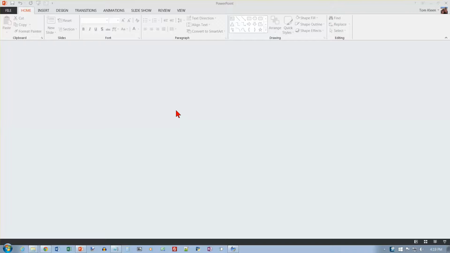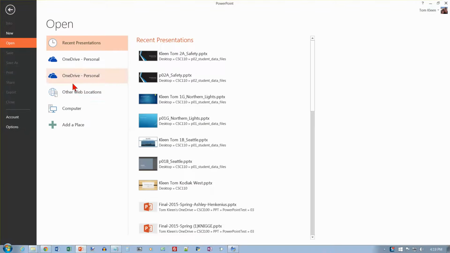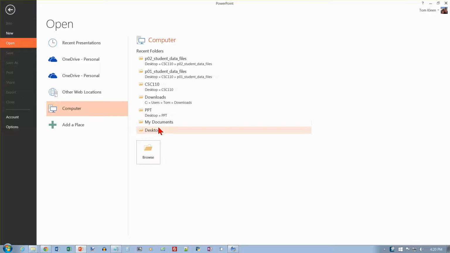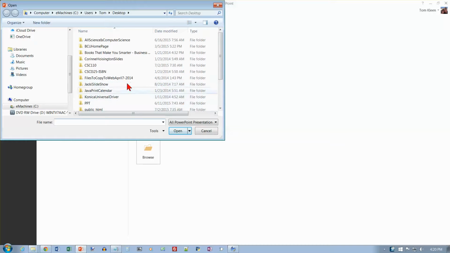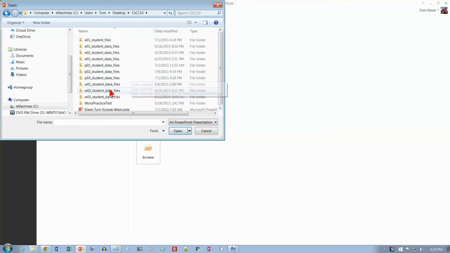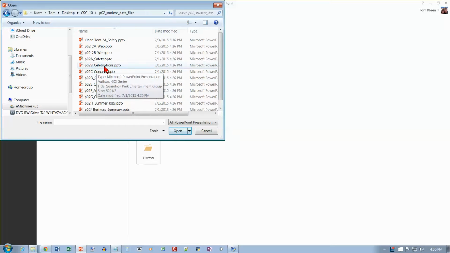This is the Go book on Office 2013, and we are on PowerPoint, Chapter 2, Project 2B. We're on page 799. It says to start PowerPoint and open 02B celebrations, so let's open that. It should be on our desktop in our CSC 110 folder, under P02. The one we want is celebrations.